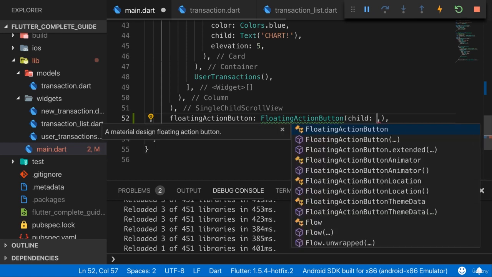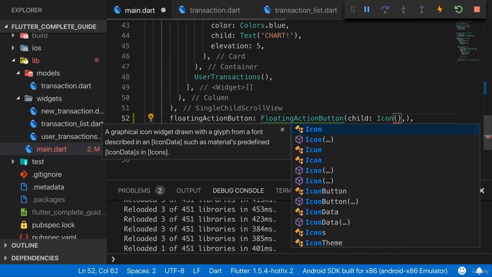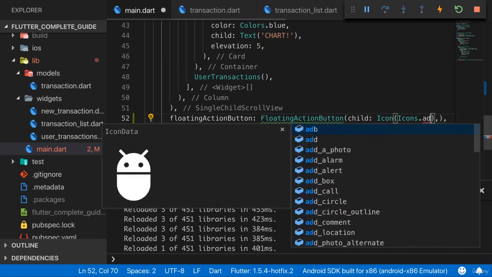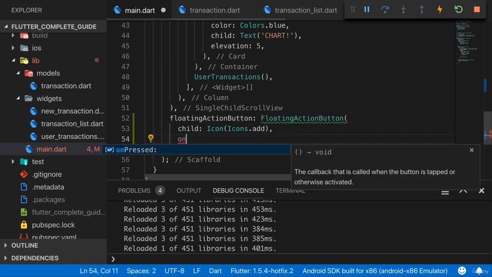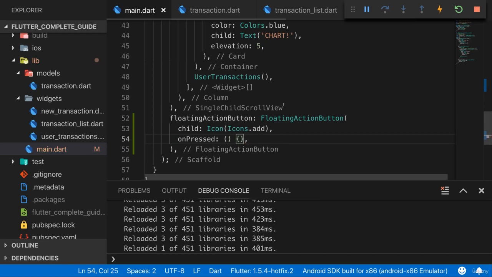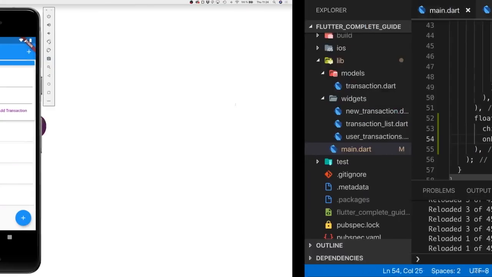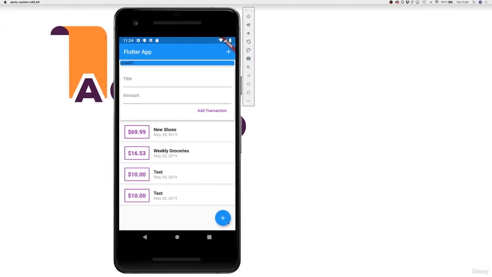And here I will also provide my icon, an icon widget, by using icons add. So the icon widget here is a normal widget and therefore can be used as a child in the floating action button. And then here on pressed. For the moment, I'll not do anything. If we now go back, we have that floating action button here in the bottom right corner.